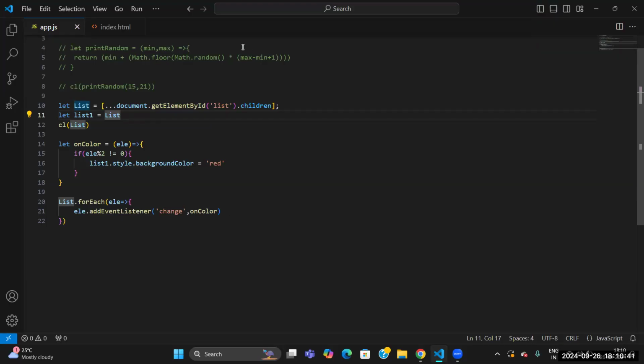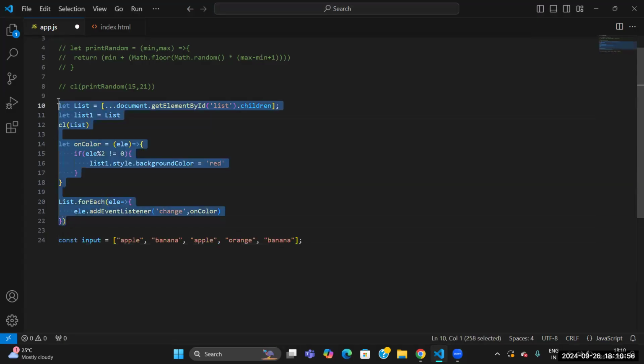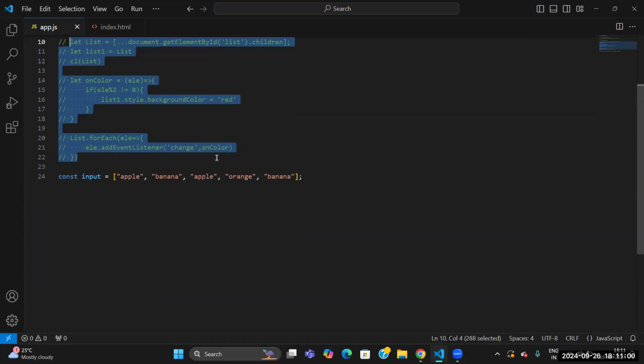Check in chat box, Pawan. Remove the duplicates from the array. Duplicates. Yeah, duplicate.